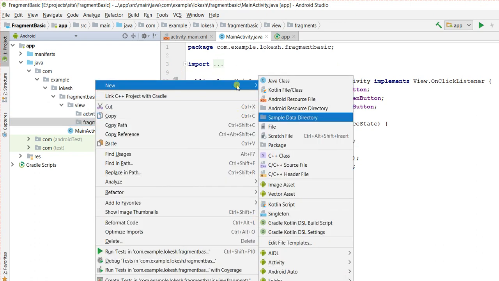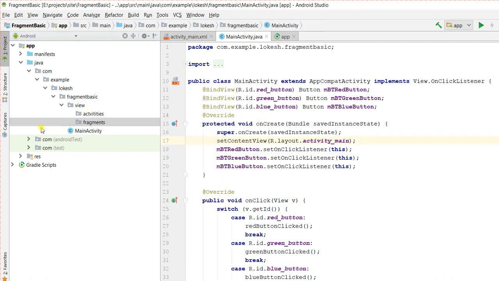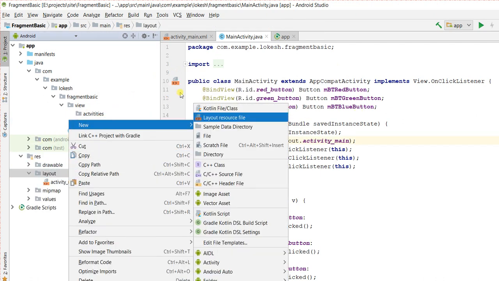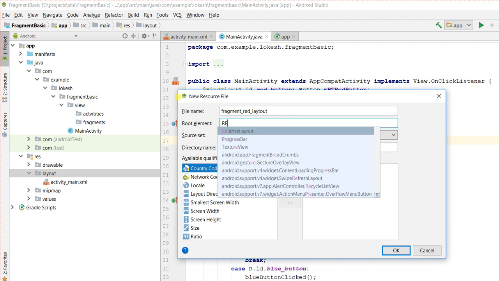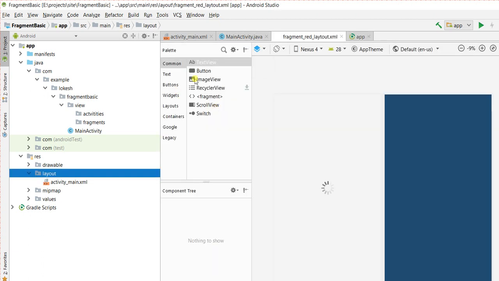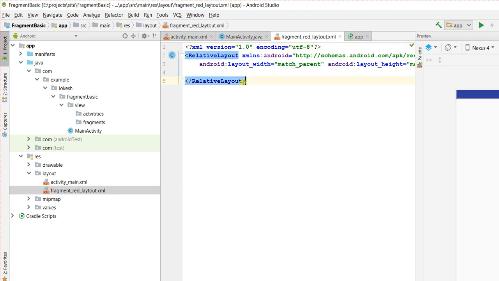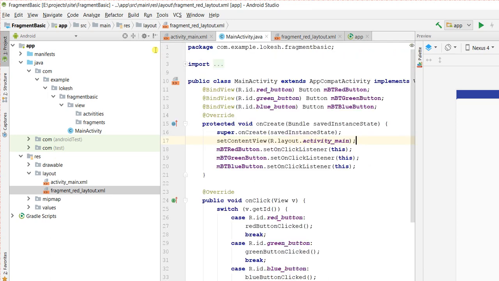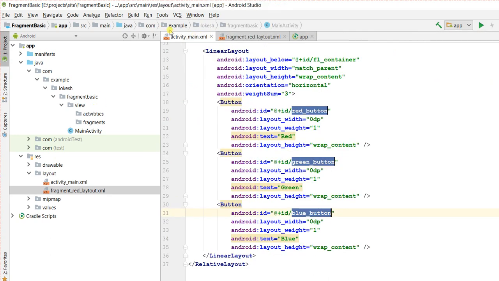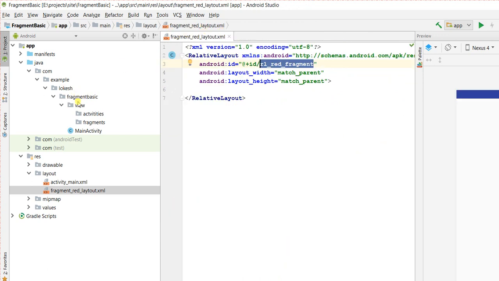For that you can take one XML file. So first of all, you need to create one XML file, new layout resource file. So what is that? Fragment red layout. Okay, so remove this, relative layout is enough. So the relative layout will be created. Okay, and take the ID of it, RL red fragment. Just remove this temporarily, and you need to create a fragment.